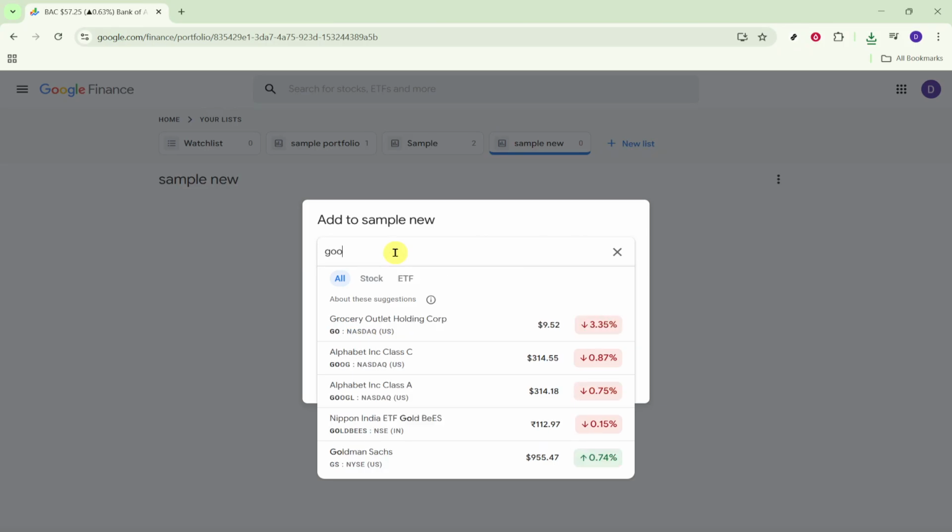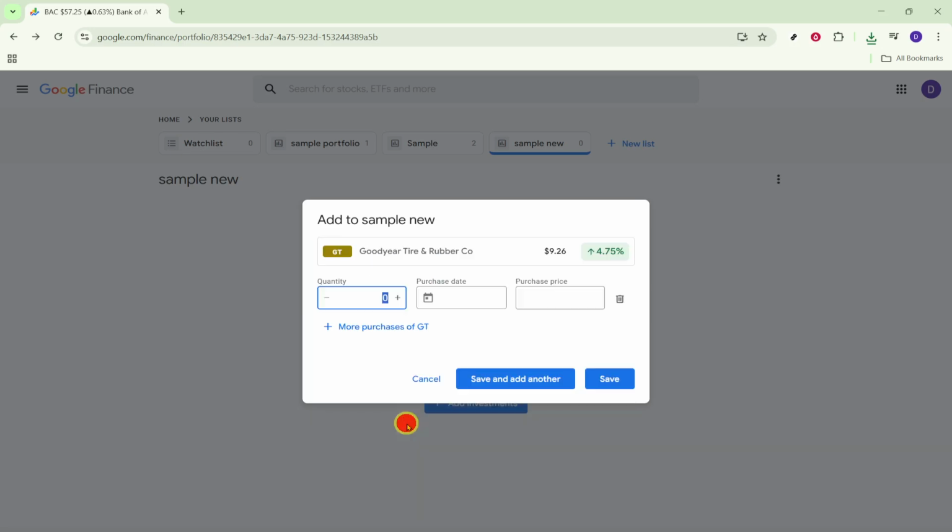With the portfolio created, click Add Investments to start entering your positions. In the search box, type the stock you want to add. You can use either the company name or the ticker symbol. Take a second to confirm you're selecting the correct listing, especially if the company trades on multiple exchanges or has similar looking symbols. When the right match appears, click it to add the asset to your entry form.